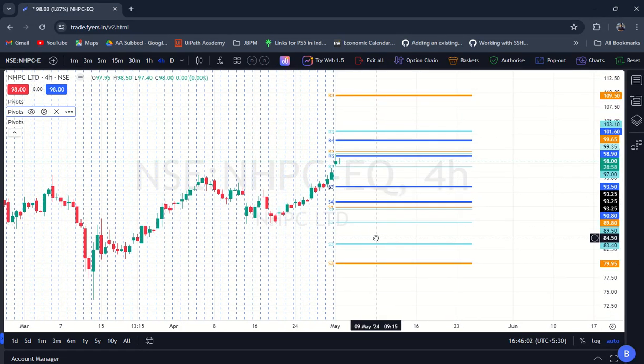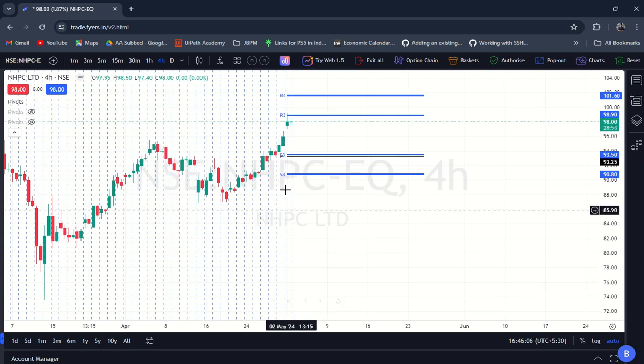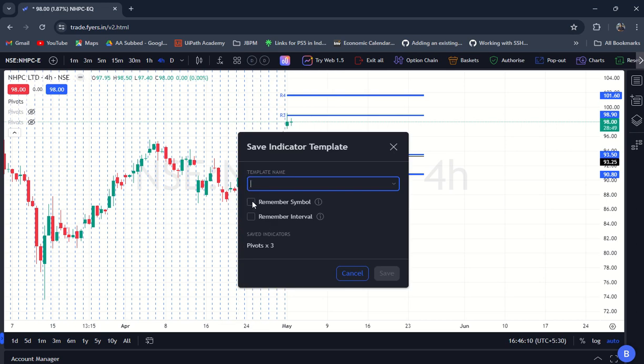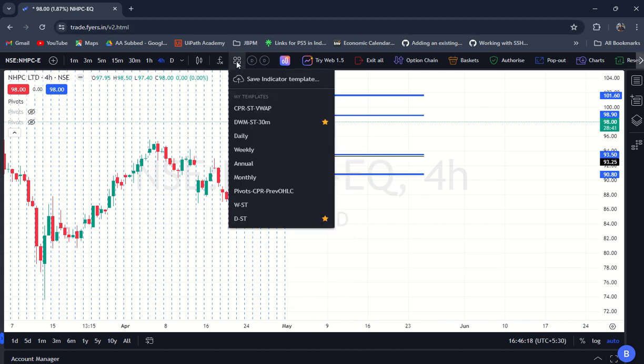Check this out. Okay, cool. And we would want to save this as, remember that interval, monthly, and save it. So now we have daily, weekly, monthly, and you also have annual.